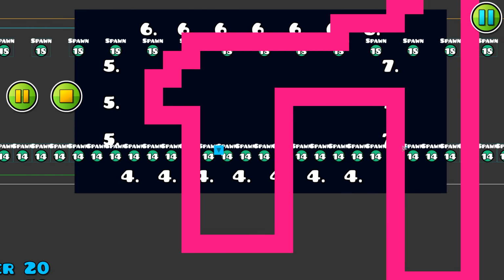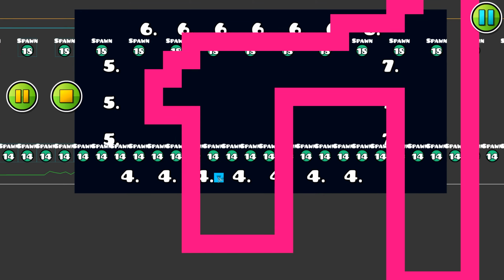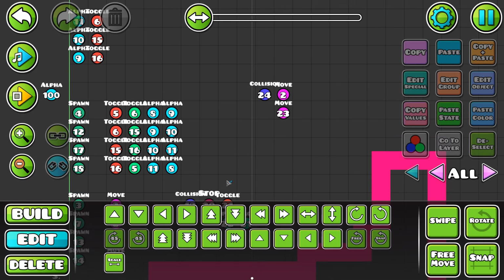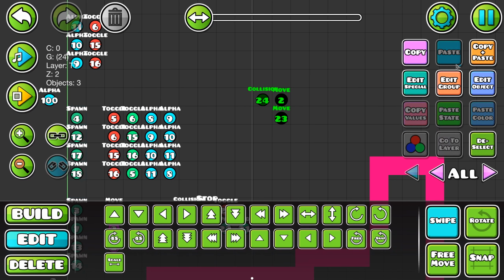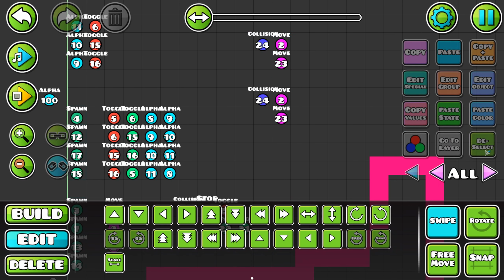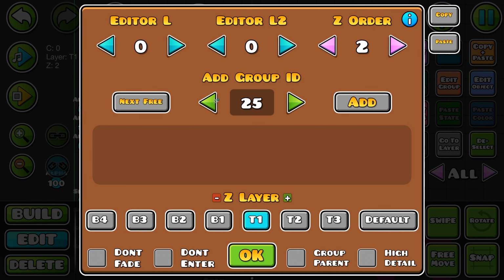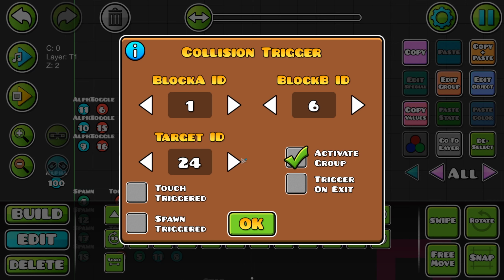Yes, that works. So if I go down now, I would hit those collision blocks and would go down again. To do that, all I need to do is copy this. And now comes the important part. I need to change the group IDs, okay? So the next group ID that's free to use would be 25.